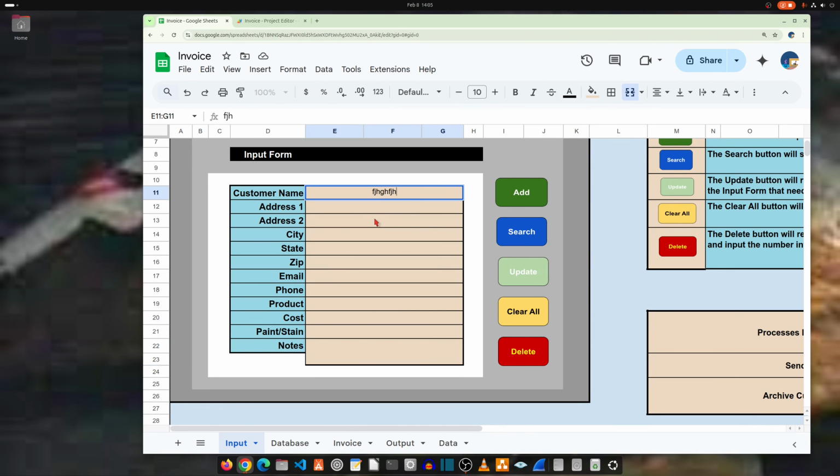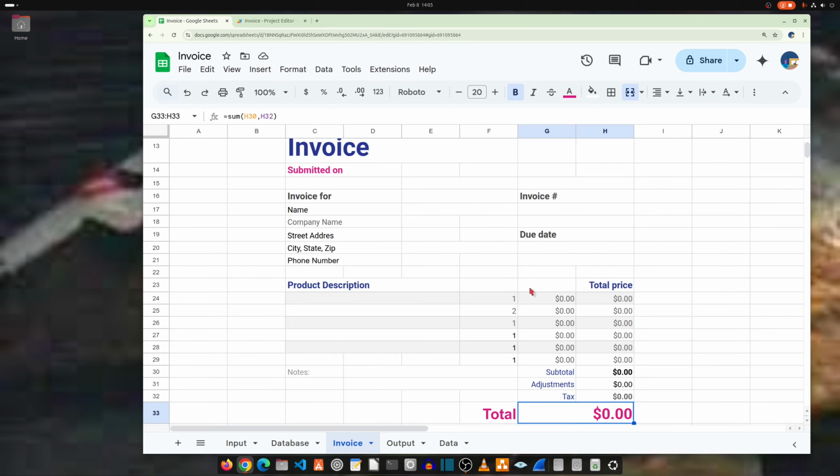Let's put something in here again anyway. All right, removed that. Go to our invoice. Look at that, folks. It removed everything. So there you have it. We created our clear all function.